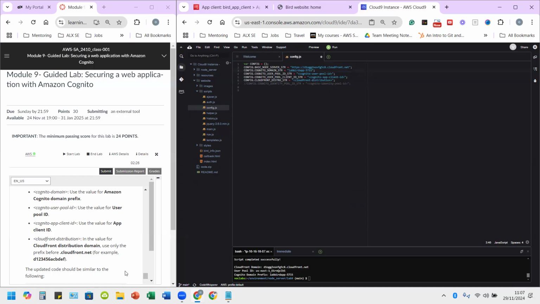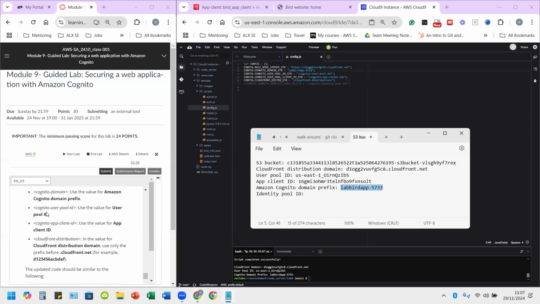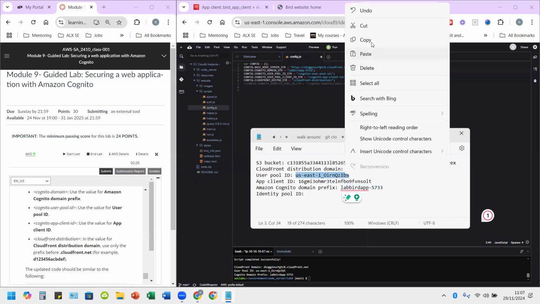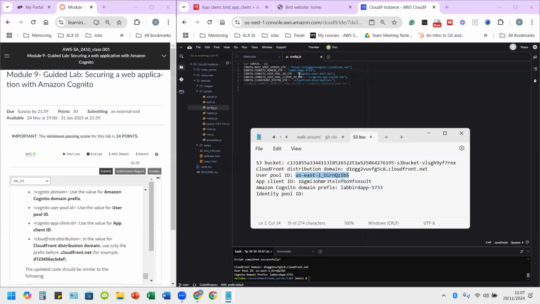And for the user pool ID, I'm just going to copy this. User pool ID.